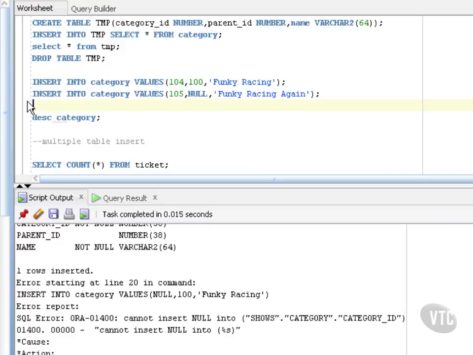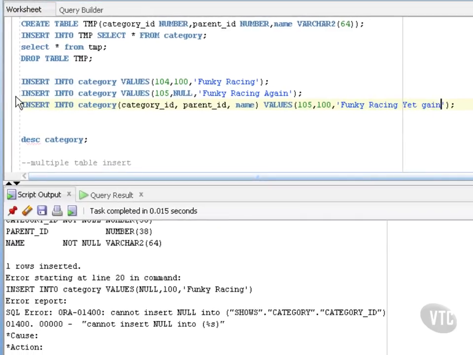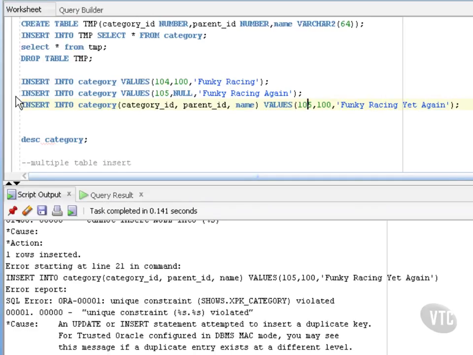And the other thing we can show you as well is we can also do this. Where we add this clause in here, we can say category ID, this is the sequence of the columns in the table, the physical order of the columns as they're defined in the table, parent ID and name. And here we have, let's say, category 105, and then the parent there, and funky racing yet again. And let's just type that. And this should work as well. We've already added a 105. So that's what that's telling me.